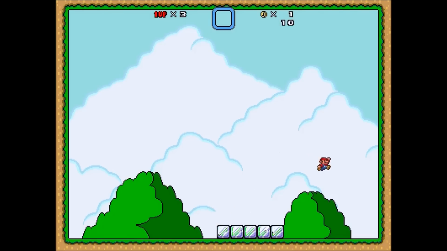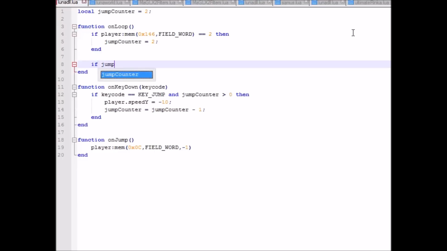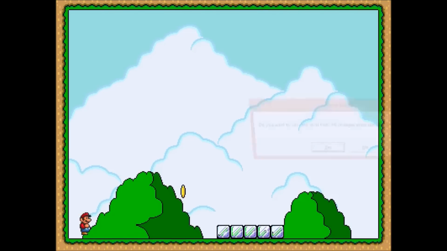Well, that's interesting. I wasn't expecting that to happen. But that's the world of Lua. You just try dumb things, and you'll get magic to happen like this. It's pretty great. We could combine this and make it so if jump counter is equal to zero, then set it. So once our jumps are all used up, we'll just turn into a fairy and stay a fairy because it's an on loop.